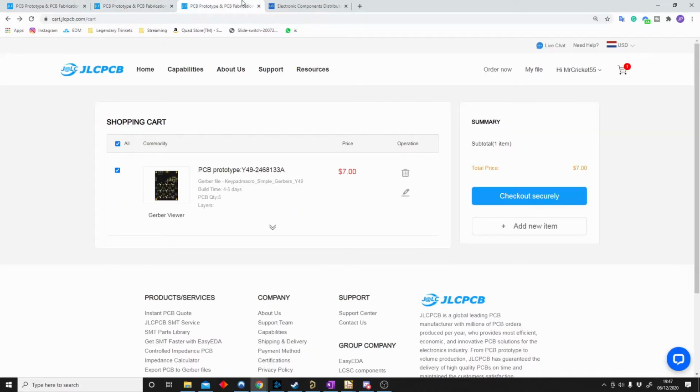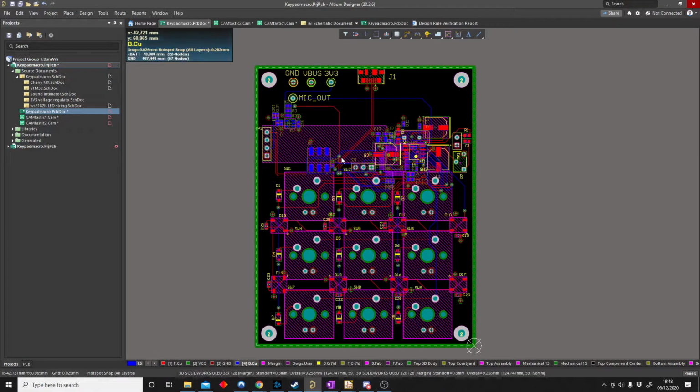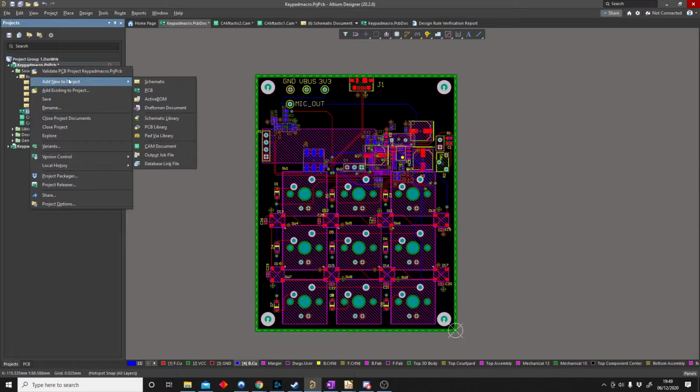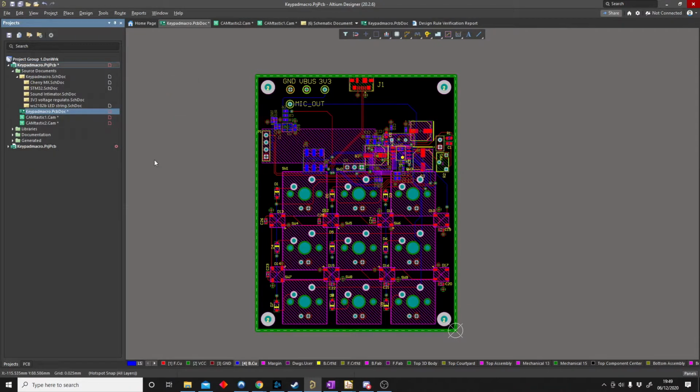So now that we've ordered the PCBs, we need components. So in the next part of the video, I'll show you guys how I generate a BOM in Altium. If you generate a BOM in Altium or KiCad, it doesn't matter. Use that BOM for a quicker way to get the components. So let's do that. Now that we ordered our PCB, we actually need components because the PCB won't work without any components. To do that, we just go right click, add new project, active BOM.